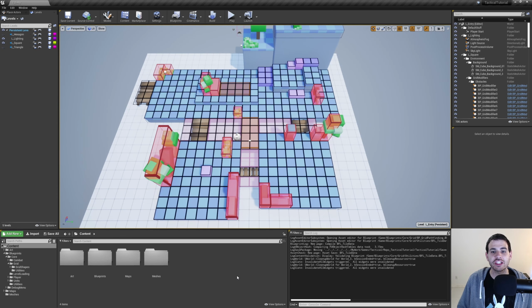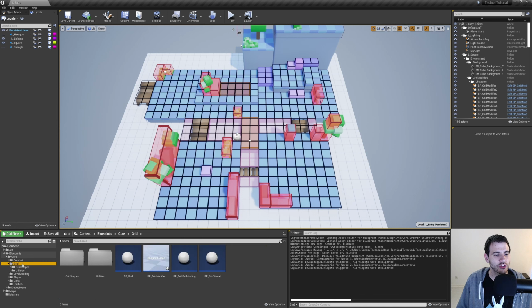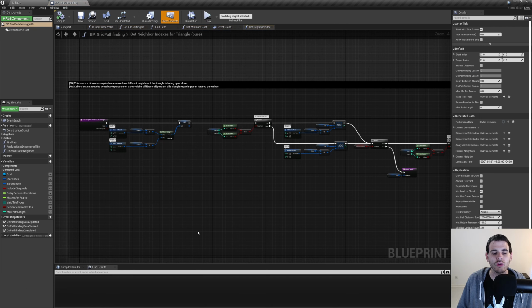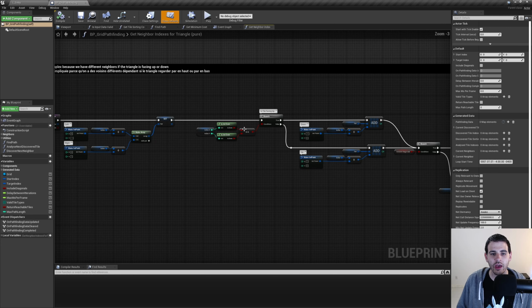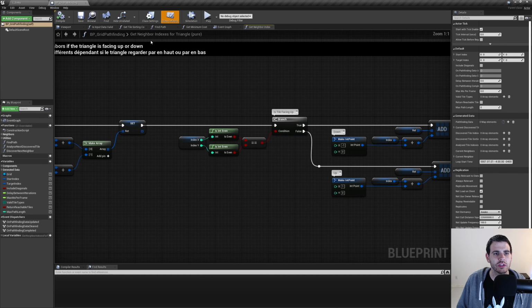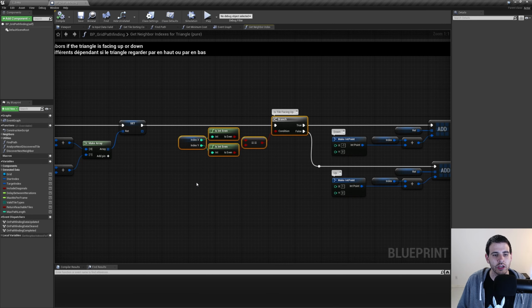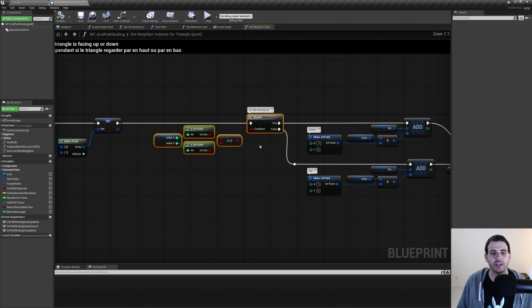But before doing the range of the spells, there's a little something that I want to change in one of our blueprints. It is in the grid pathfinding blueprint. So BP grid pathfinding that I'm going to open right here, and I'm inside the function get neighbor indexes for triangle. We have that little bit of code right here that checks if the triangle is facing up or down. That bit of code is used multiple places in this blueprint.